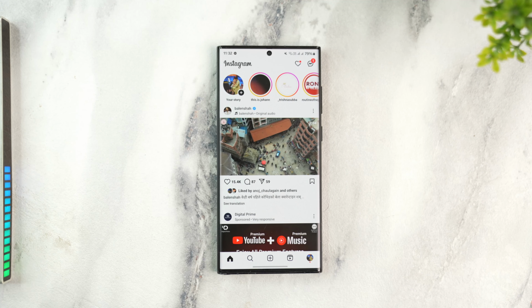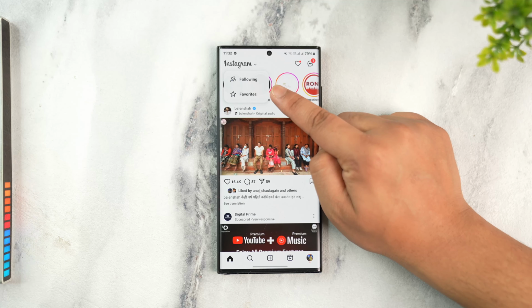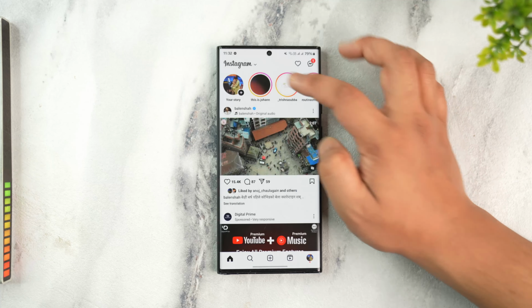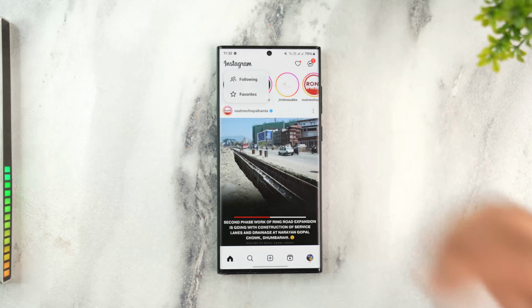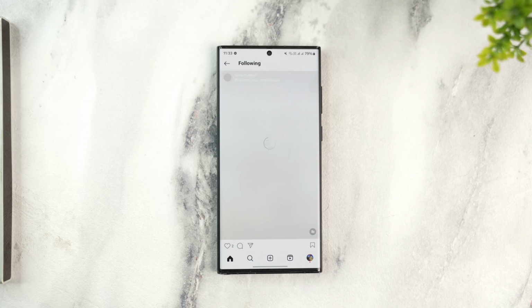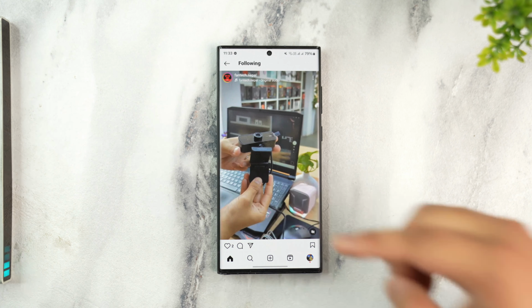You can check for a custom post. If you tap the Instagram logo from the top left, there you can see following and favorites. So it could be that you might have only set it to favorites, so you're only seeing the posts from those favorite people. So you can instead try to change it to following to be able to see a list of reels or posts that your followings have actually posted.